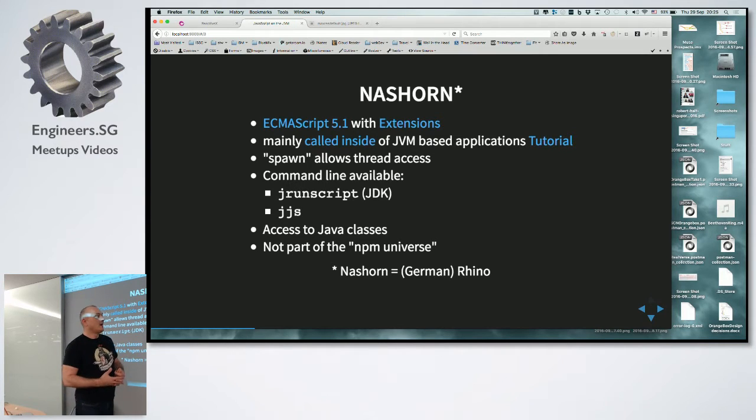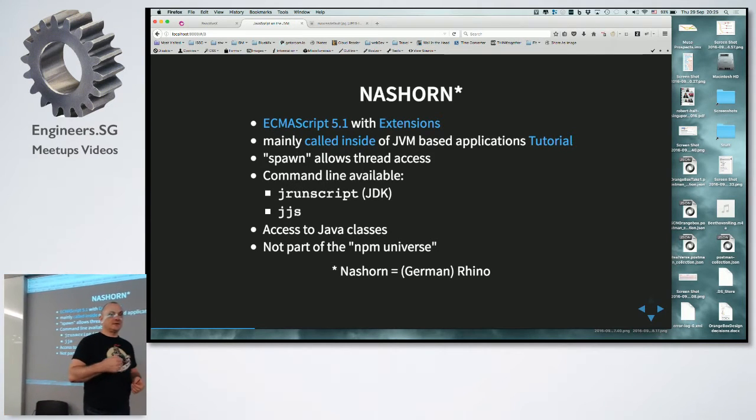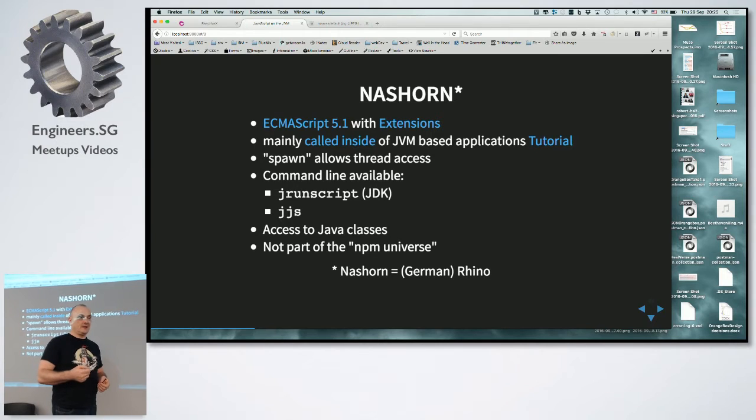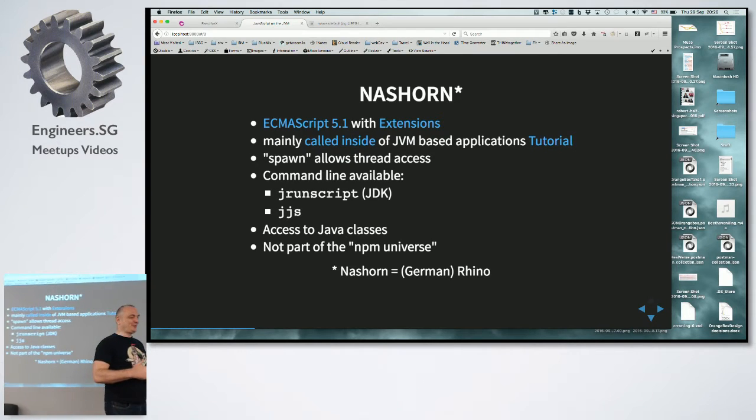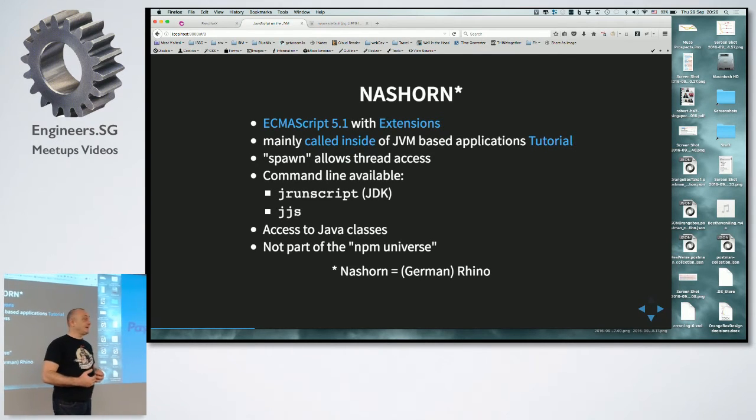Okay. We had, starting with a project in Mozilla, the first JavaScript engine in the JVM called Rhino. And in Java 8, Oracle rewrote the whole thing and called it Nashorn, which is German for Rhino. And which is kind of funny because, like I say, it's not fully up to date. So it's ECMA 5.1. It's mostly called inside of JVM-based applications.